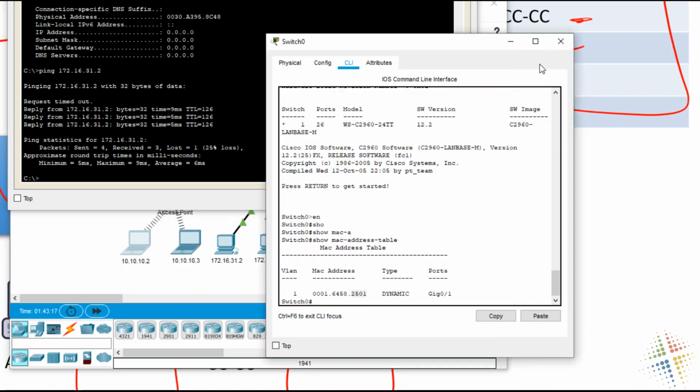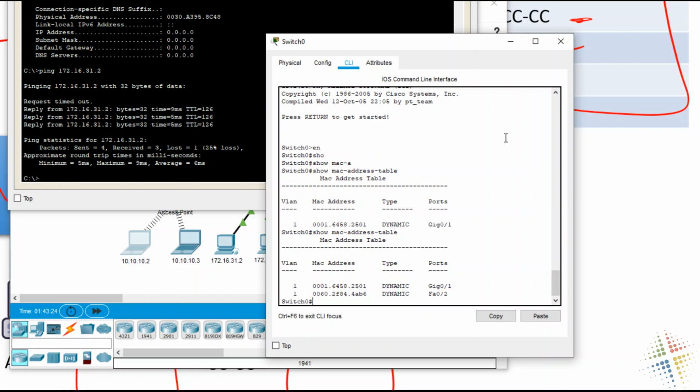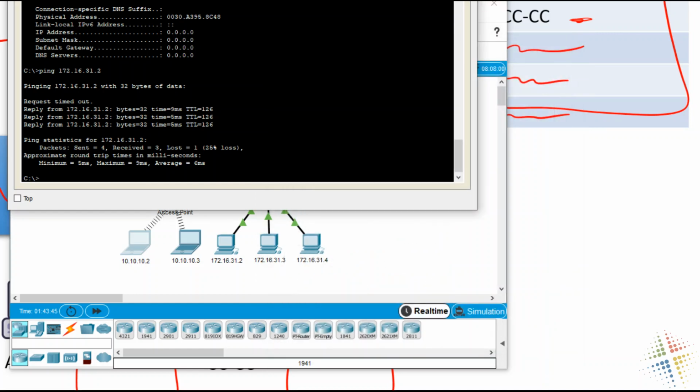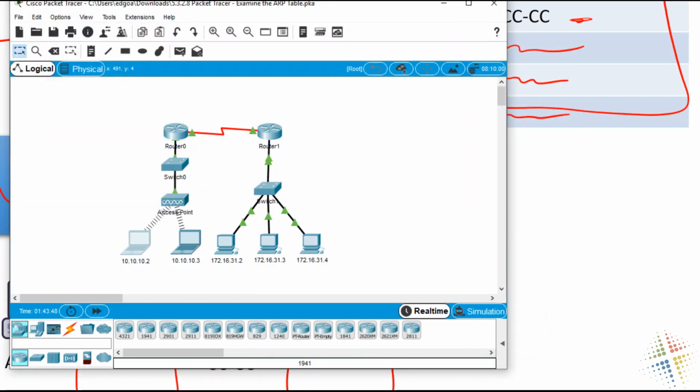And now if I go back to my switch and I just up arrow to do that same show mac address-table command, I now see my MAC address ending in 4AB6. And I can even see what port it's on, FA0/1. So whenever somebody wants to communicate with me, they know just go to port FA0/2 in order to send traffic to it. And this is how the switches learn MAC addresses and how they build their MAC address tables.